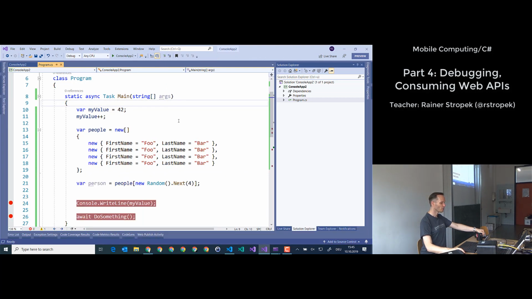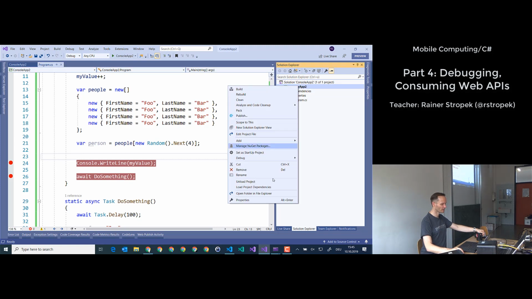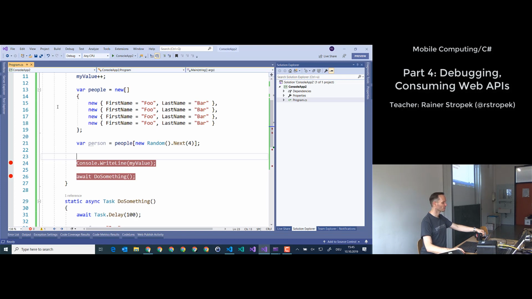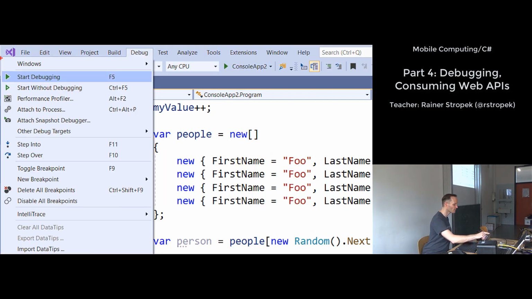An important piece of information, I got asked this question in the other class: is it also possible to pass in these arguments without the debugger? Yes, it is. If you specify arguments here, they are always passed to the program. It doesn't matter whether you say here, start debugging or start without debugging. You will always get these parameters. Okay, so if you press Control plus F5, then your application will run without the debugger and it will still get the parameters. Good?